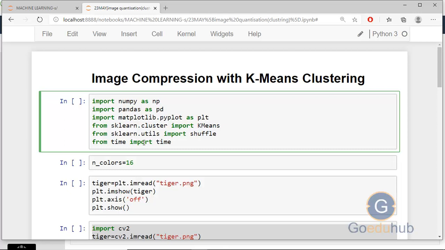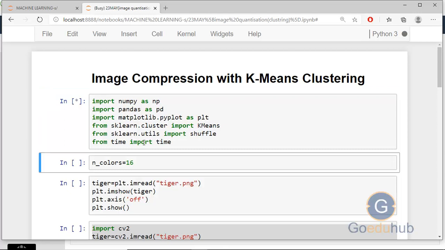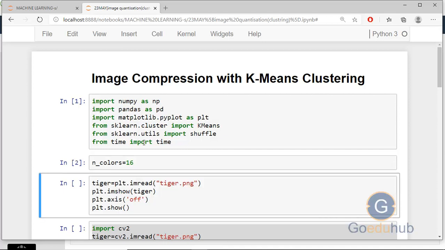I'll just run this block by hitting Shift+Enter, and then here I'm setting the number of colors equal to 16. You can change the number of colors as per your desire. So here I'm taking 16 colors, and the first thing I'm going to do is check my input data. Here my input data is an image. I'm taking an image and going to reduce the colors inside the image.